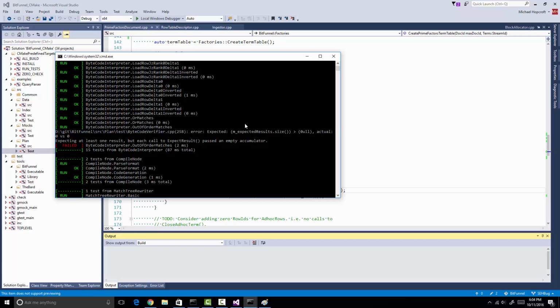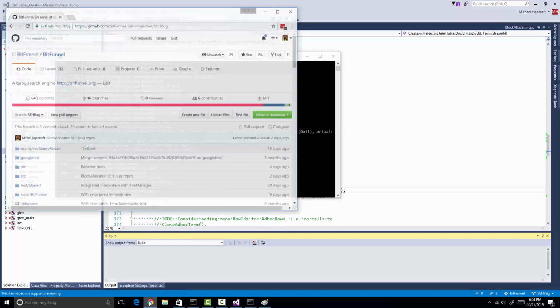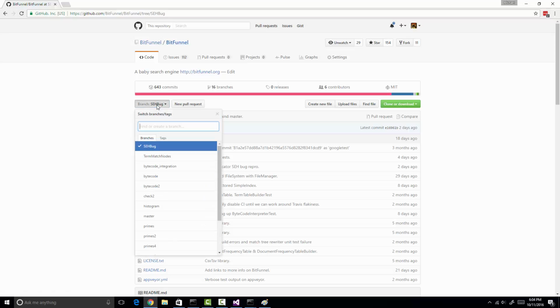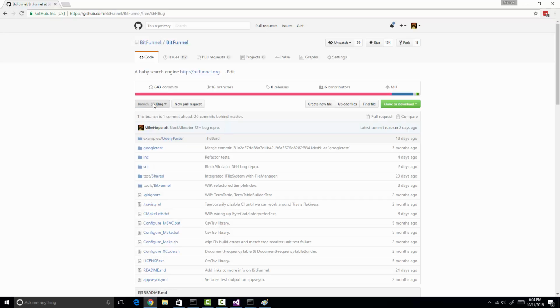So if you're interested in reproing this yourself, again, the steps are go to github.com/bitfunnel/bitfunnel, go to our repo, and then go to the SEHBug branch, and you can sync all the code, and then you can follow the steps in the video to try this yourself.